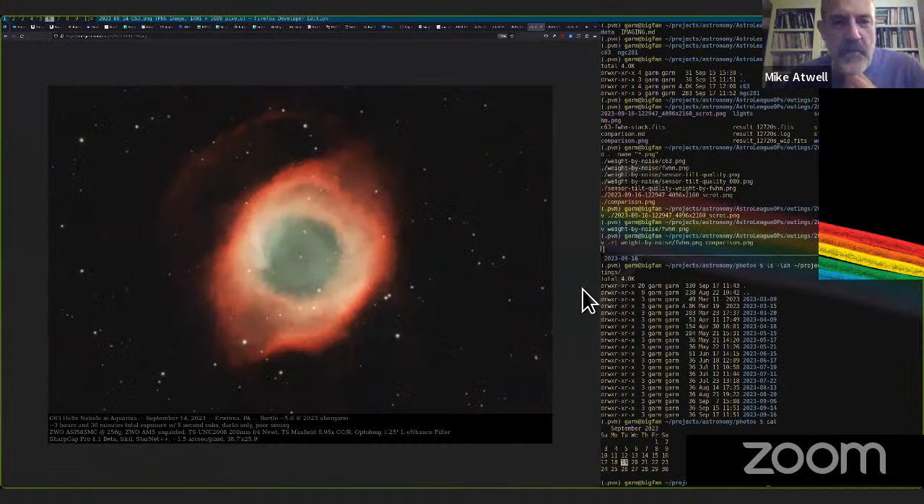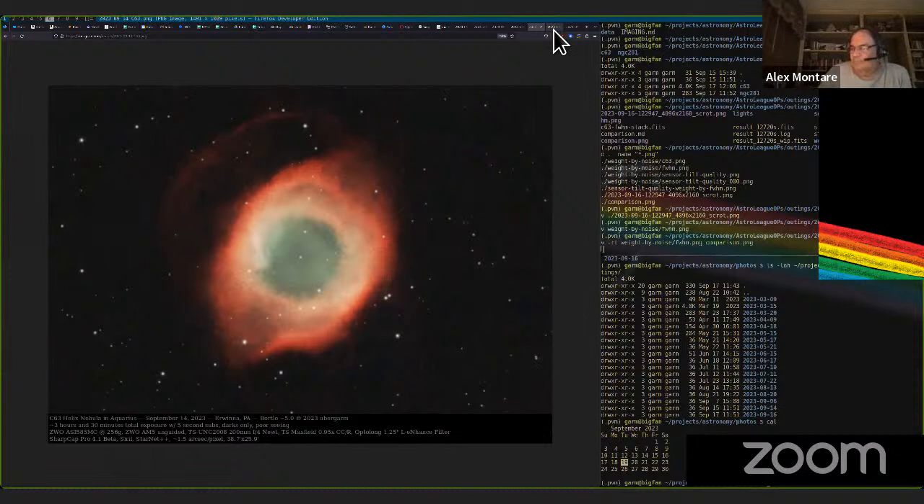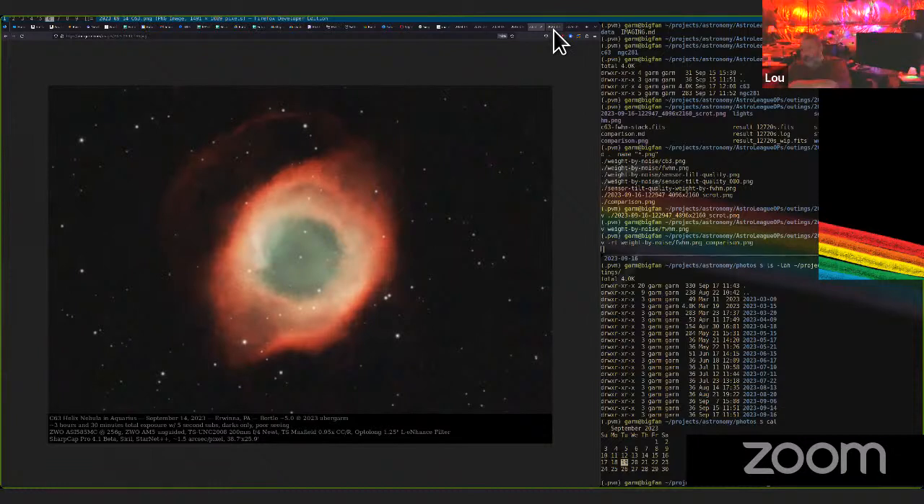Hey, a quick question for the whole team. I know chasing focus is always a thing, or at least has been a thing for me. Does using a Bahtinov mask just get you in the neighborhood, and you still have to touch the focuser to get the finest focus you can get? A Bahtinov mask should get you very, very close, as long as you snap a still, and don't do a live view.